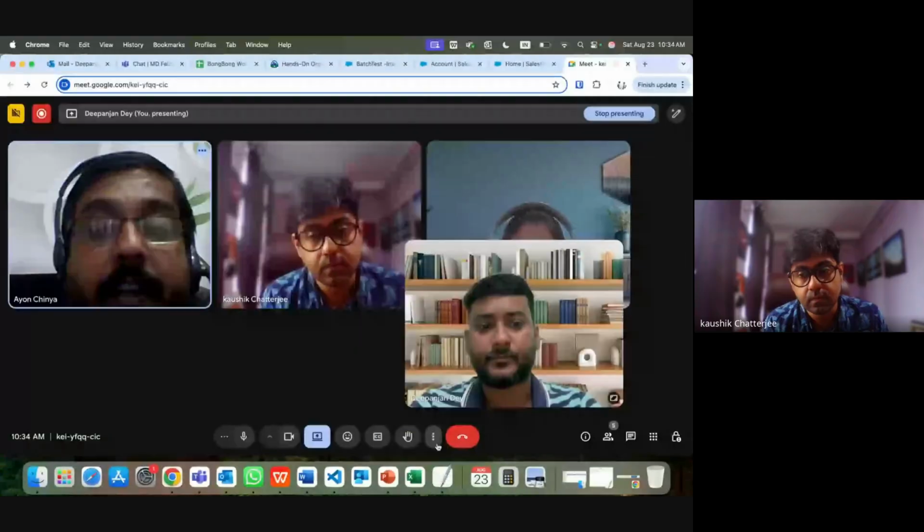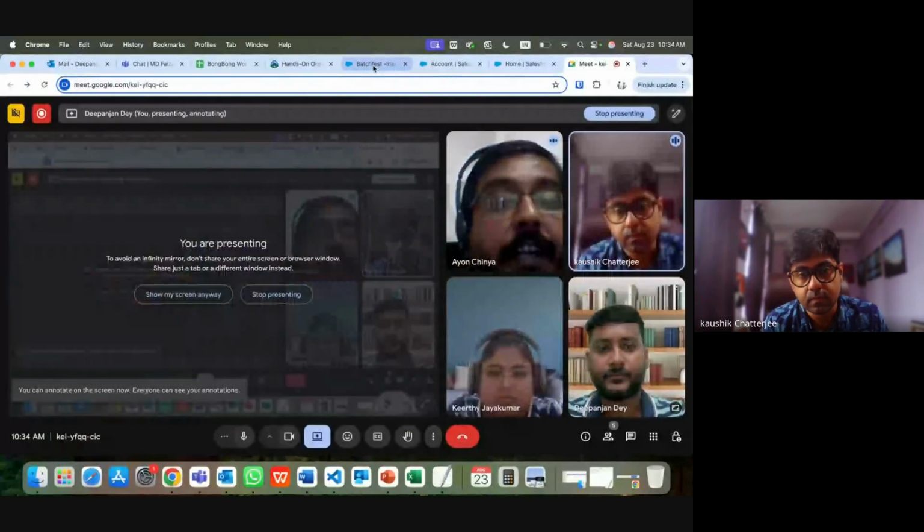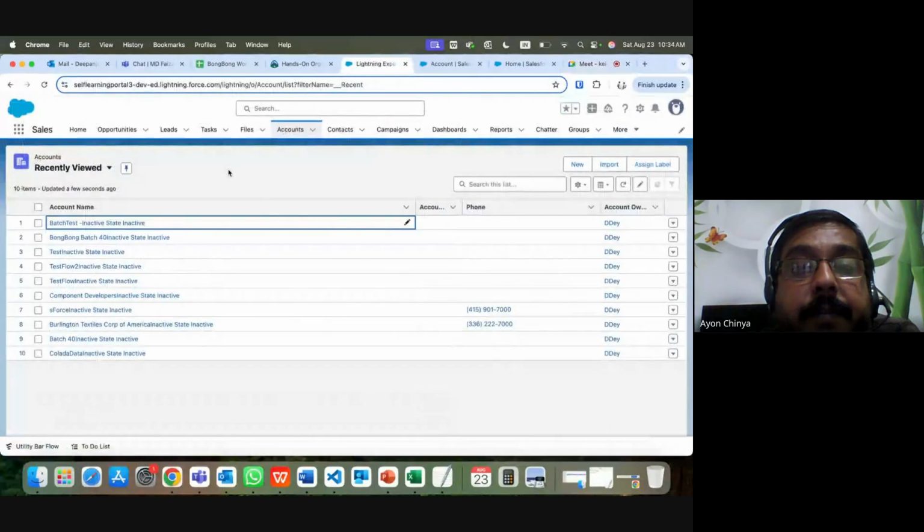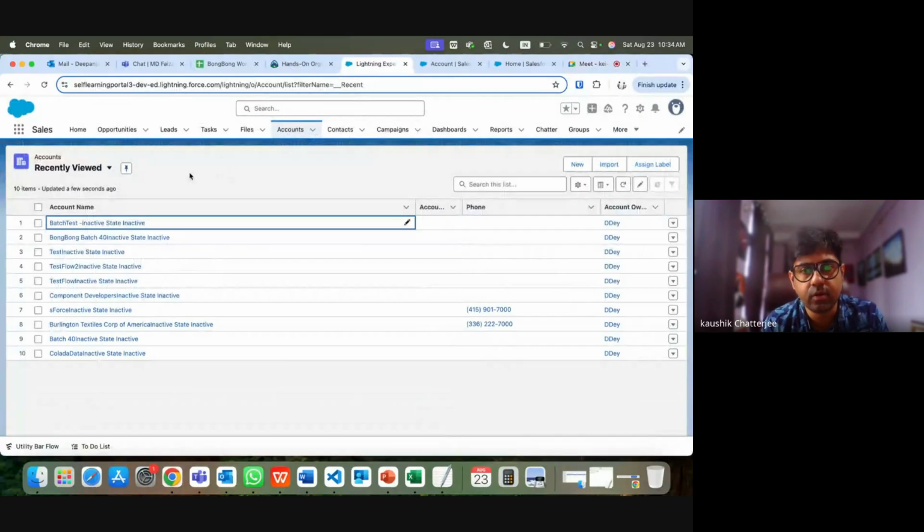Definitely, we have to import from something. There is an option, through an Excel sheet or any database, from where we can import. Let me share my screen. So this is my account record, right? There in the top right side there is an Import button. I've seen that. Import.